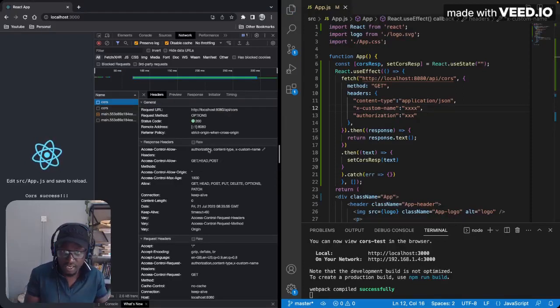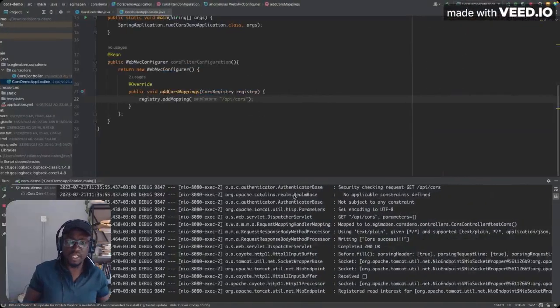All the headers we've defined are allowed, yet I didn't define them. So that is the default configuration, which is lax by default, similar to cross origin.